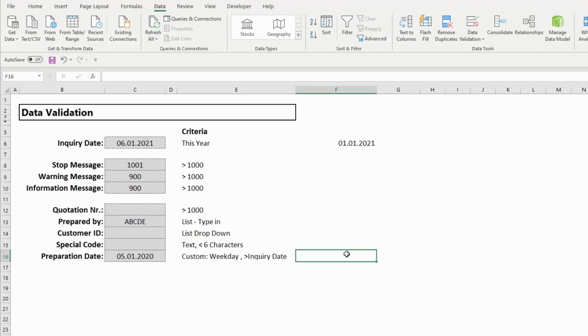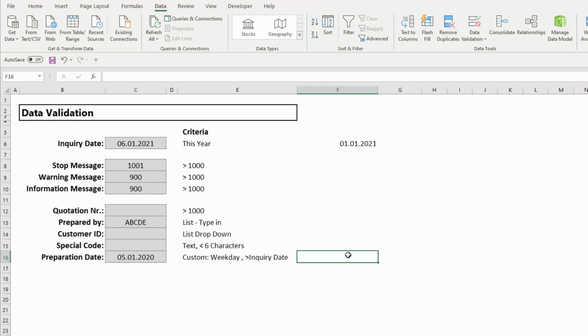The Excel built-in validation criteria will cover most of the validation cases that you have. If not, you can use functions and formulas to customize your own validation rules. Here it gets interesting. Let's use, for example, the AND function. This means if all criteria in the AND function are met, the result would be true and allowed entry. Otherwise false and denied entry. The two simple criteria for the AND function are: the preparation date must be a weekday and it must be bigger than the inquiry date.